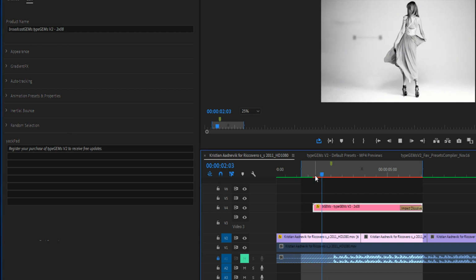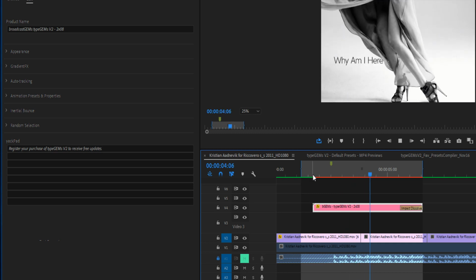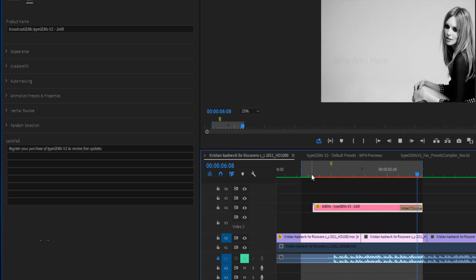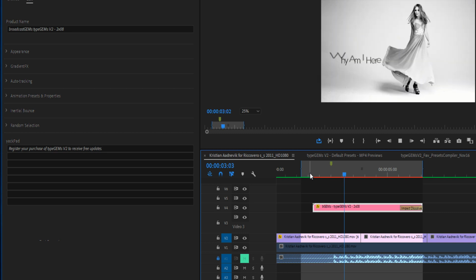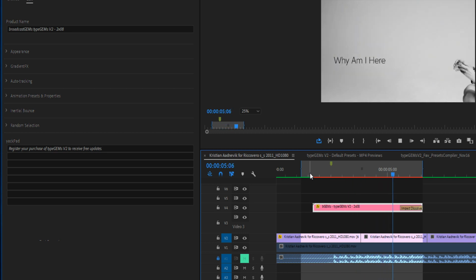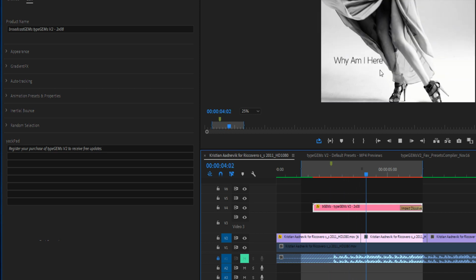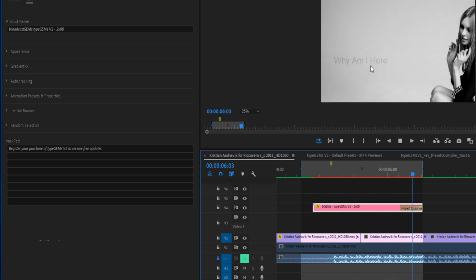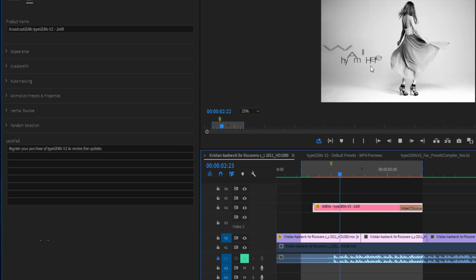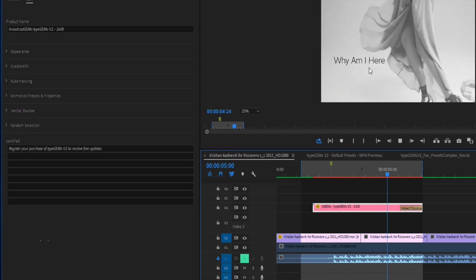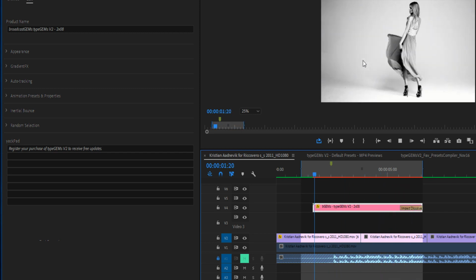Alright, so it's definitely the most powerful text preset or Morgan out there for Adobe Premiere Pro. For Adobe After Effects, we've got typeGEMs V1 and also typeGEMs V2. typeGEMs V2 has fewer features, but it's a lot faster. Right, so you've got both options available.